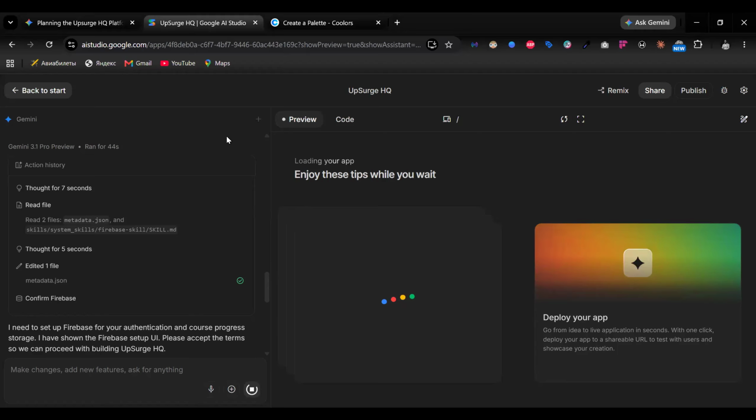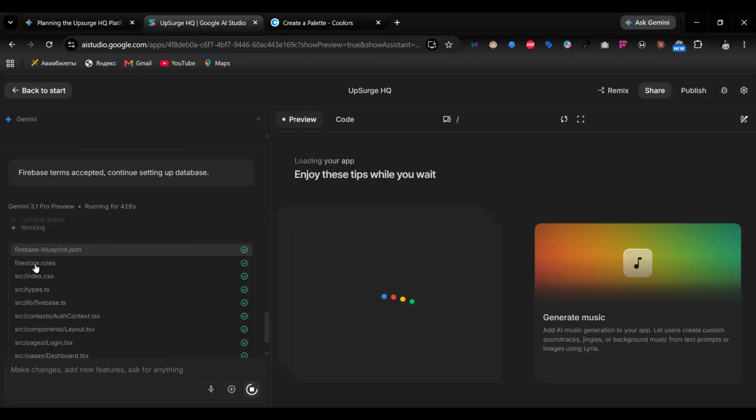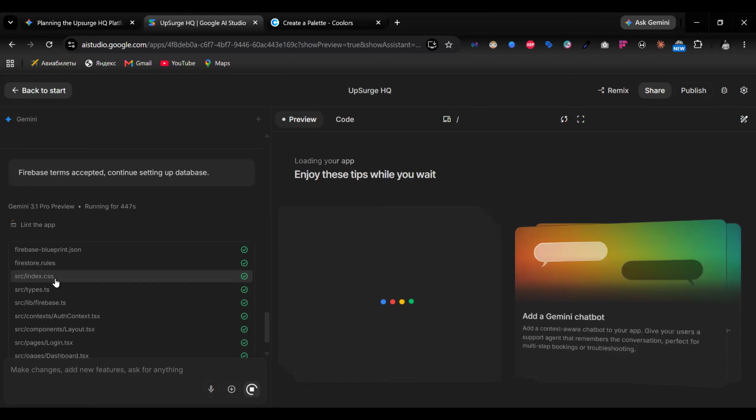So let's see what it is doing right now. Let me explain what it has done. The Firebase blueprint, it has done that one. The Firestore rules, it has done. The Firestore rules is just like the way users' information is going to be stored, right? The SRC index and CSS, I think that one is styling. It has to do with front end. So these are all technical content. I don't really pay much attention to it. Mine is just to wait for the output. So it's still designing.